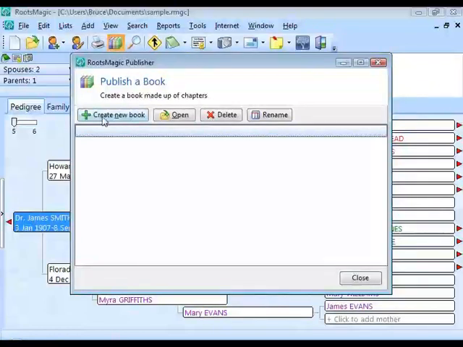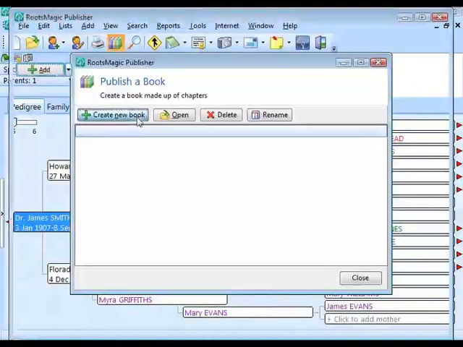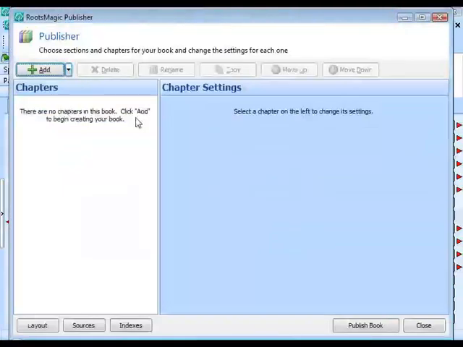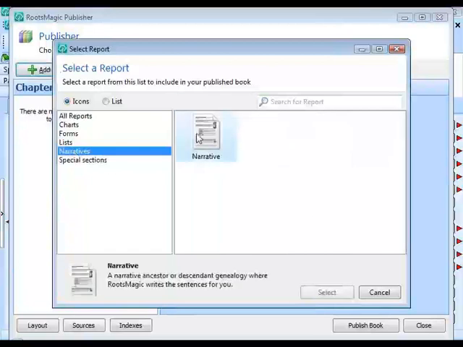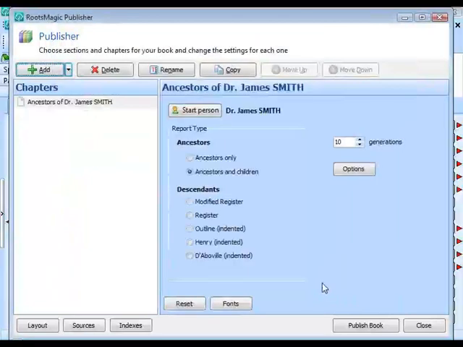So I'm going to go and click on Create a New Book, and RootsMagic brings up the Publisher template. Now right now there are no chapters in this book. I can click on Add to begin adding chapters. So I'm going to go ahead and click on Add, and RootsMagic brings up that same report dialog that we've been using all along. So I'm going to come into Narratives, and I'm going to say I want to do a narrative, and it has now added a chapter called Ancestors of Dr.